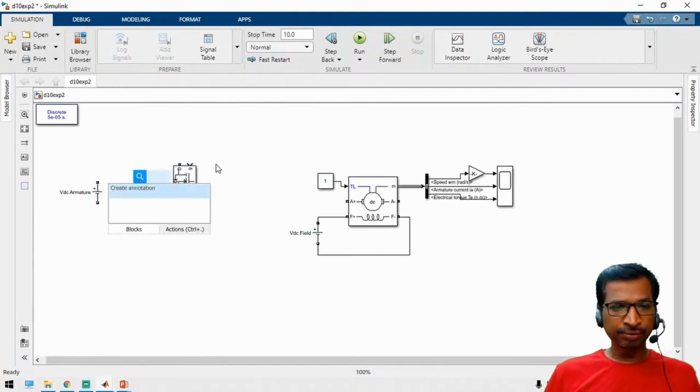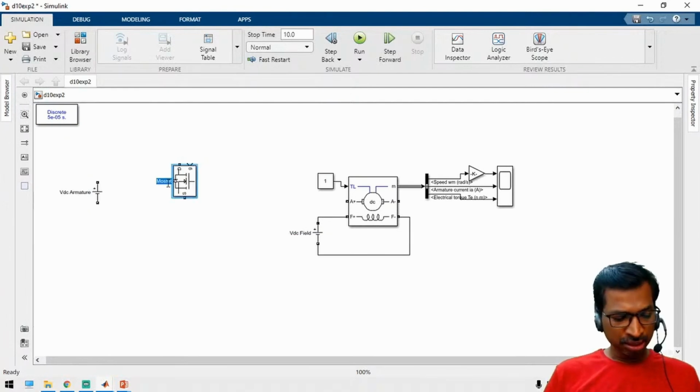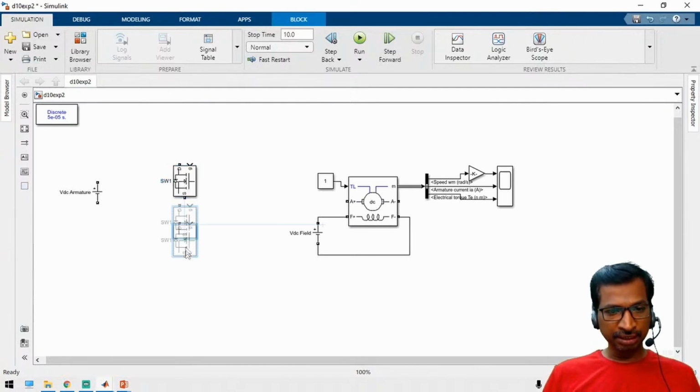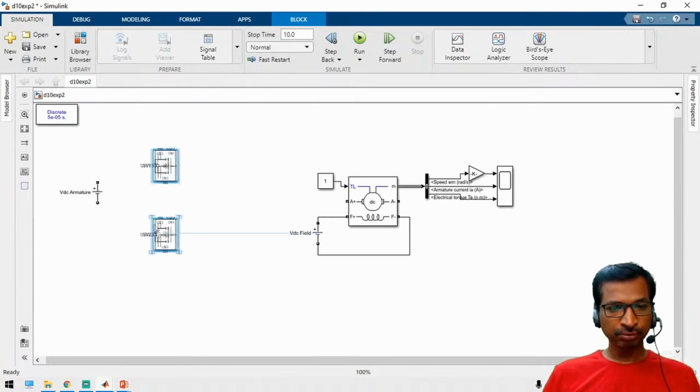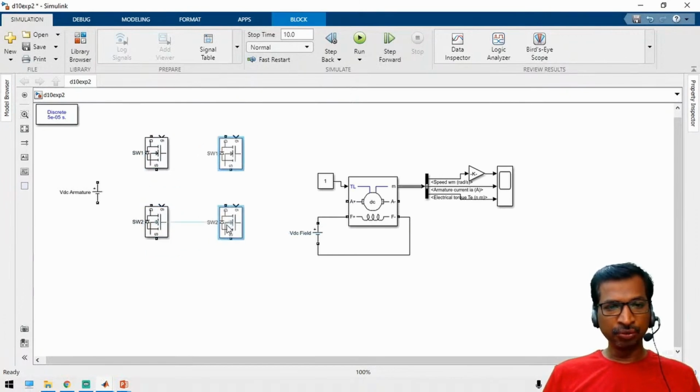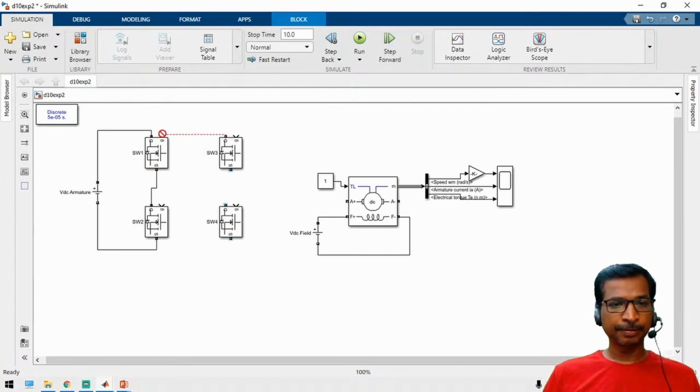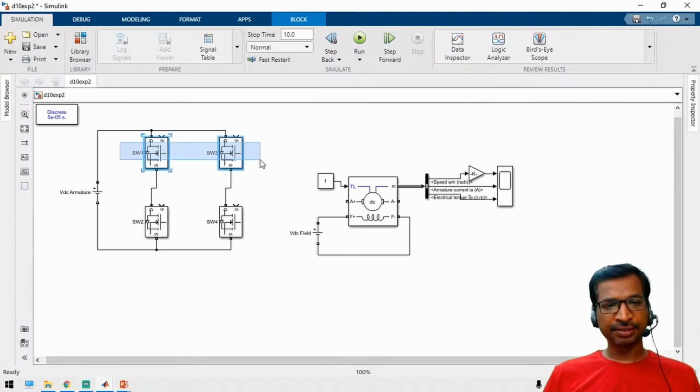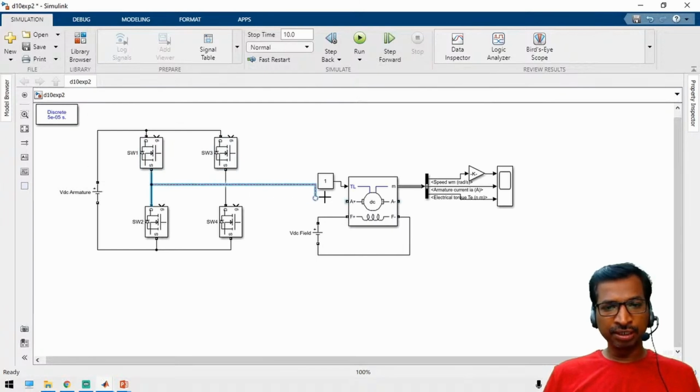So this is M1. So let us take SW1 and SW2, and similarly take SW3 and 4. So now just connect the MOSFETs here. See here, we are going to connect the armature plus terminal and then the armature minus terminal.